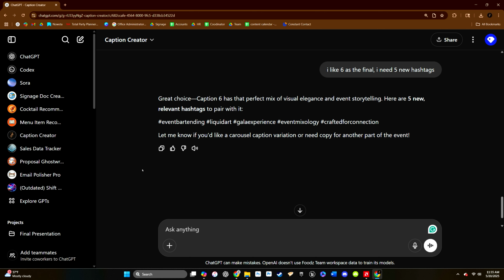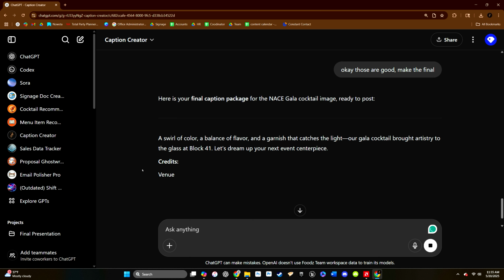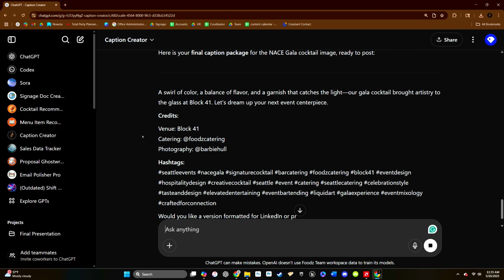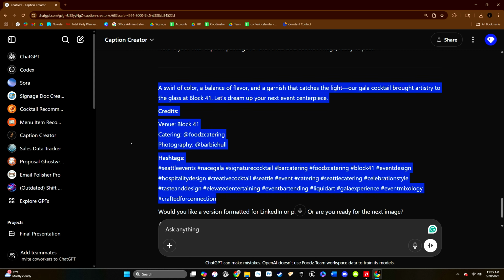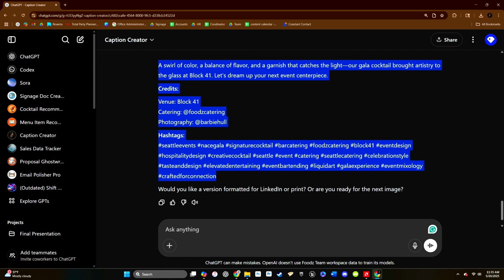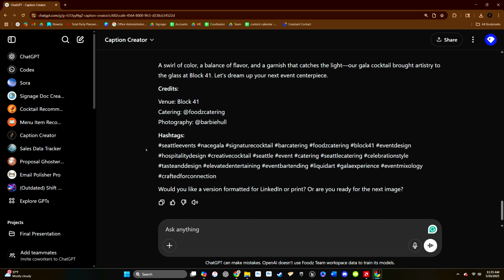And you can say, okay, those are good, make the final, and it should write it all out in a nice clean format. Okay, and then we can just copy and paste this, and that's basically the extent of the app. It's not all that complicated.